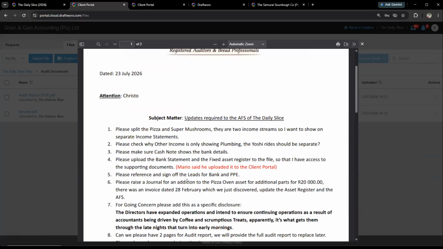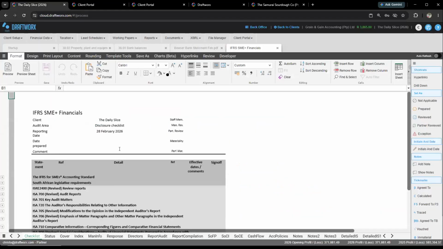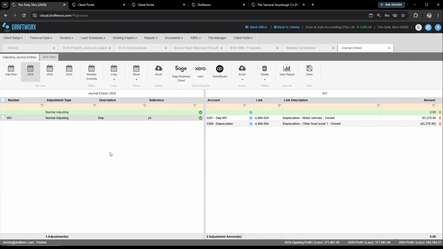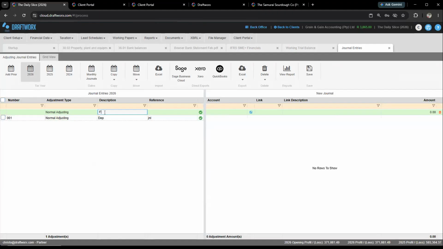So how are we going to do it? We need to raise a journal, and then we need to go through and do that. So let's go and raise that journal first. Very simply, we're going to jump to the working TB. Let's jump to the journal entries there. And I'm going to raise a new one. So this was found asset.